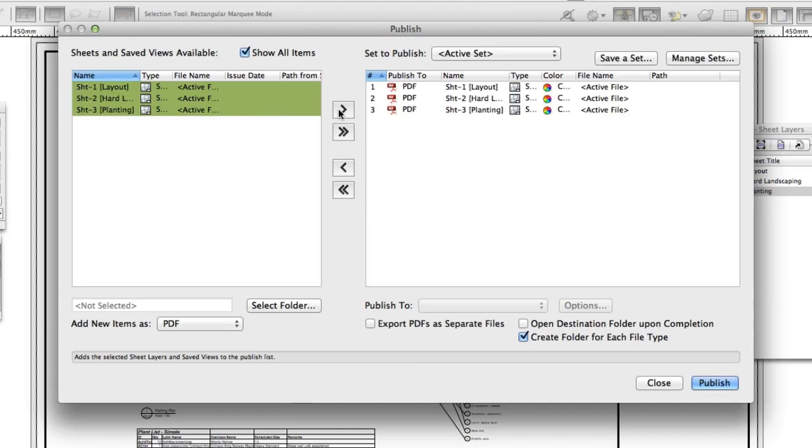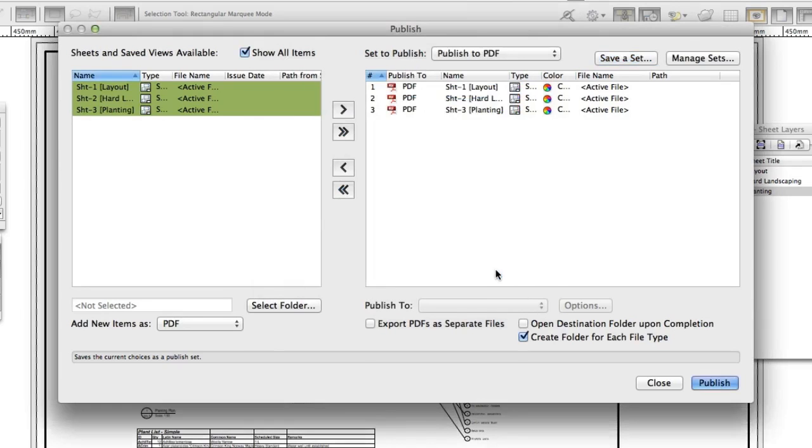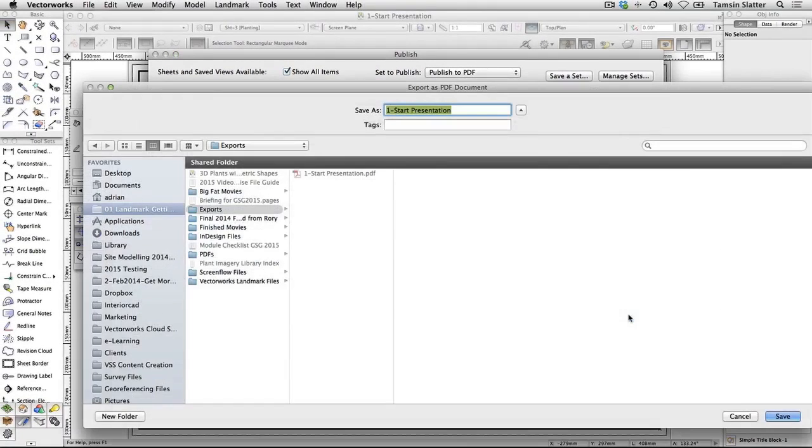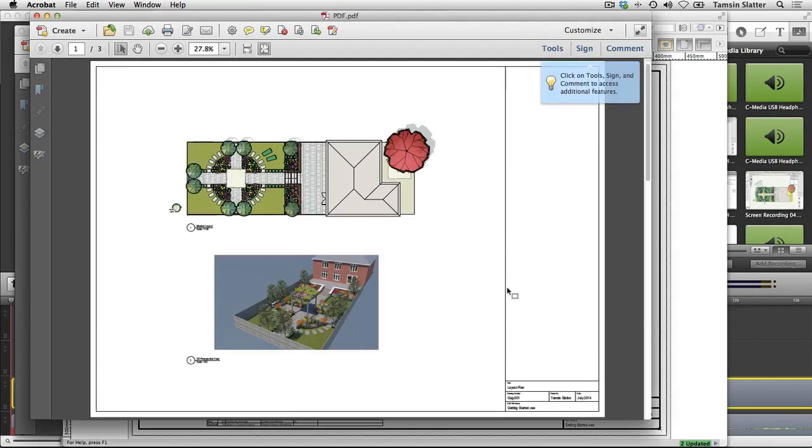At the top of the dialog, click Save a Set. Name the set Publish to PDF. Click OK. Click Publish. Choose the location on your hard drive for the exported files and click OK. Once the files are published, they will open in your default PDF viewer.